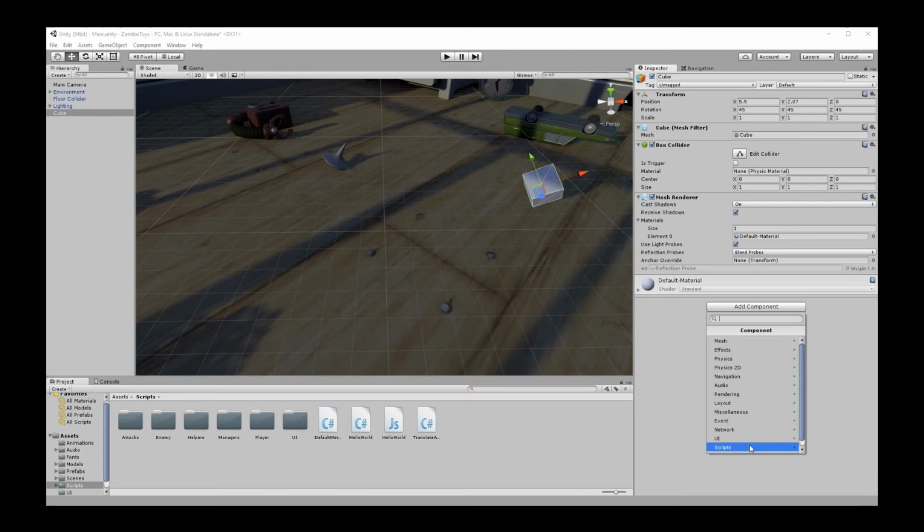Now before I click this, understand that this scene is currently in the same project that we're using to build the Zombie Toys game. Therefore, there are already quite a few scripts in here. So you're going to see a lot of scripts, and that's fine. We know the name of this script is Translate and Rotate. So I'm going to click on Scripts, and I'm going to choose it from the list.